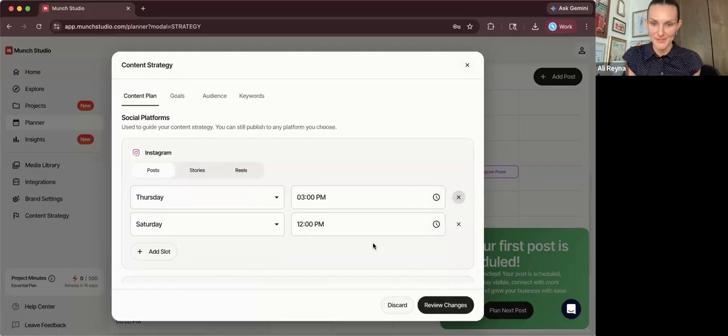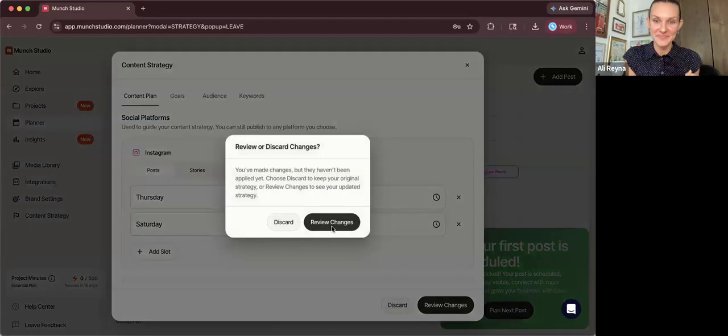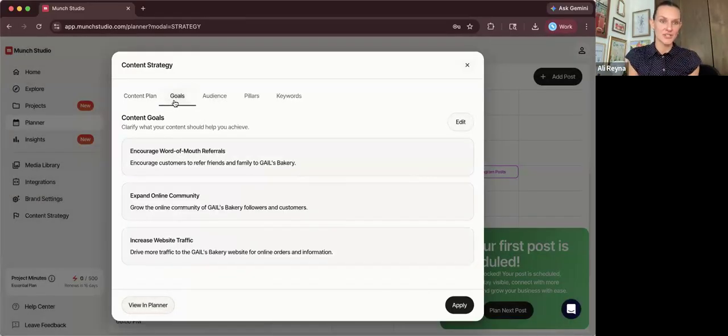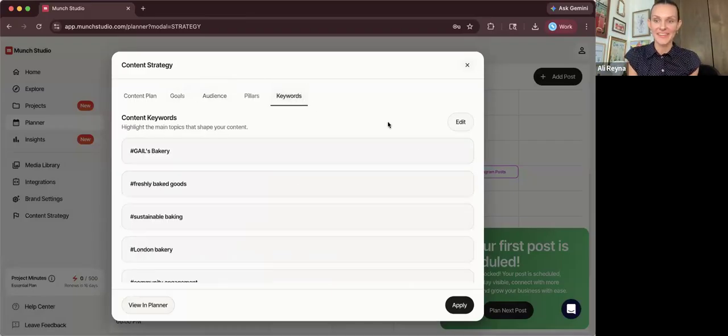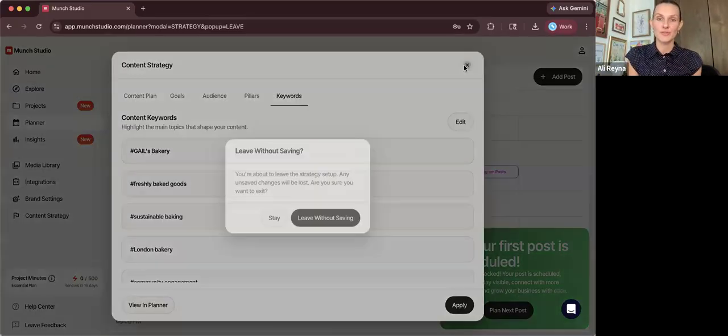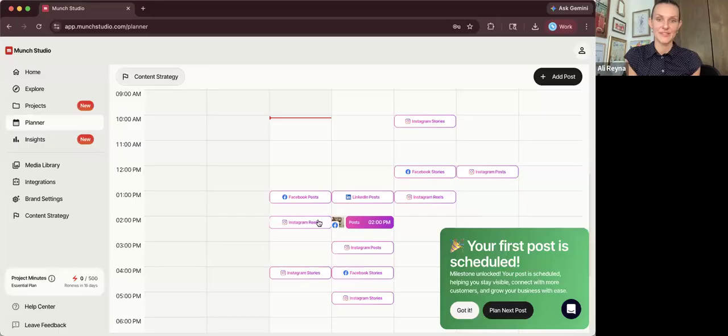I think we have a post going out on Tuesday, so I'm going to discard that. And you can also change different things like your goals, your audience, keywords, right? And then all of your posts will be updated with that in mind. So let's leave without saving. Oh, I thought tomorrow was Tuesday, it's Thursday. Okay, we have our posts scheduled for that Thursday.